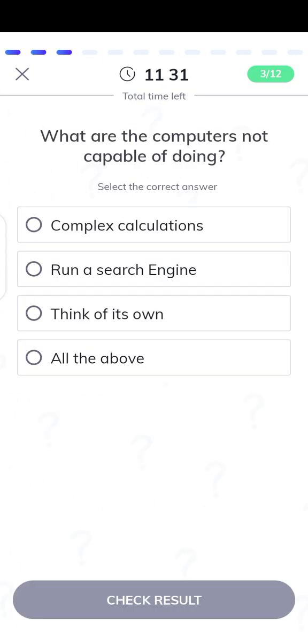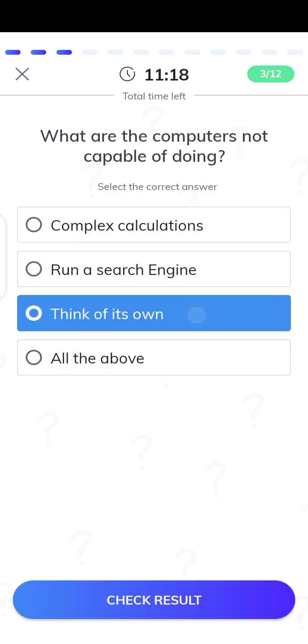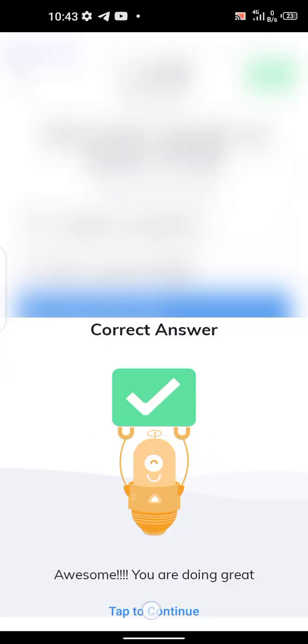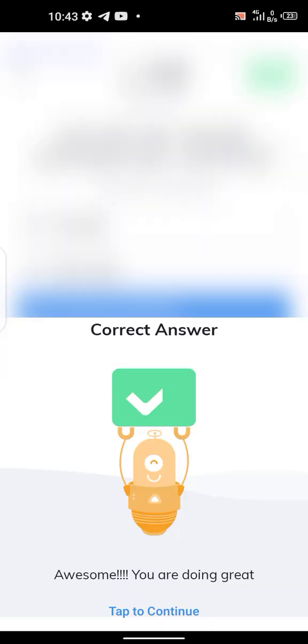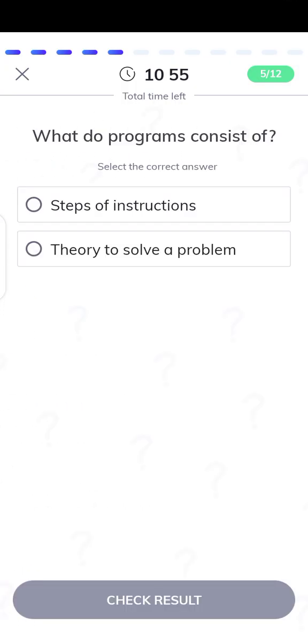What are computers not capable of doing? Complex calculation, a search engine, think on its own. It can't think on its own. How does the computer understand user commands? Verbally, programmatically. Programmatically. We are going. Score 5.